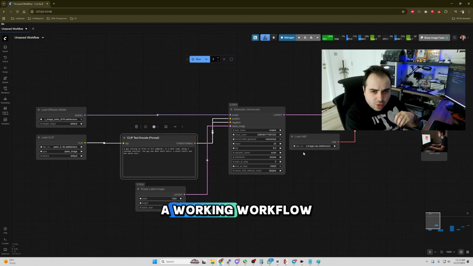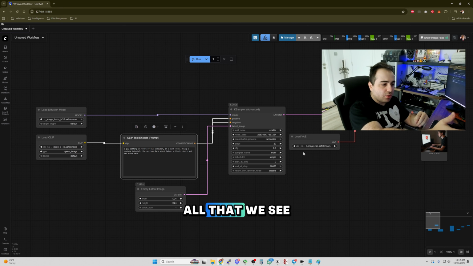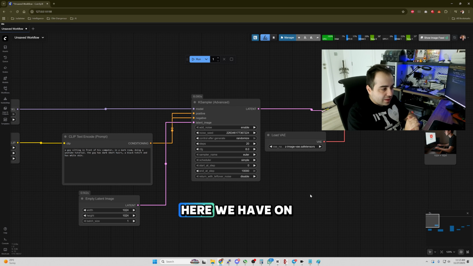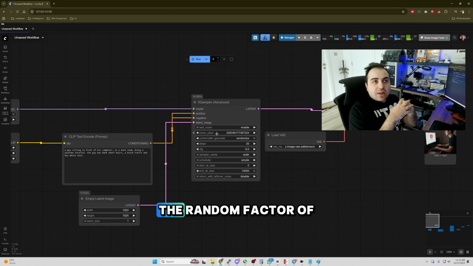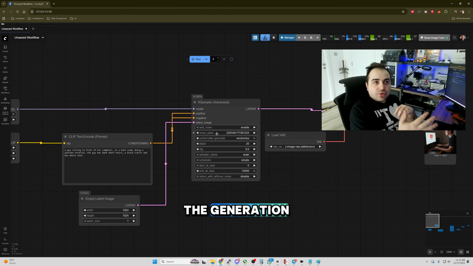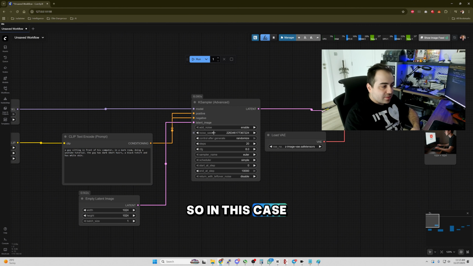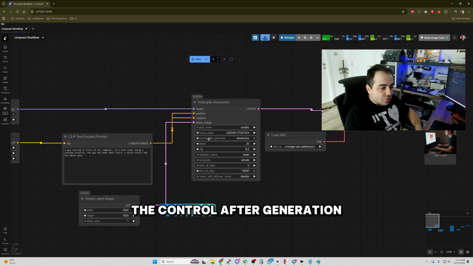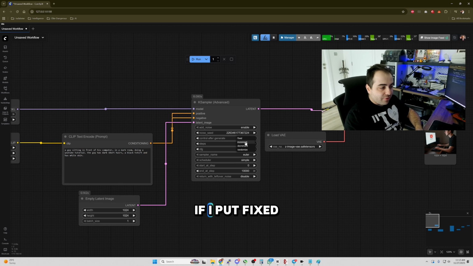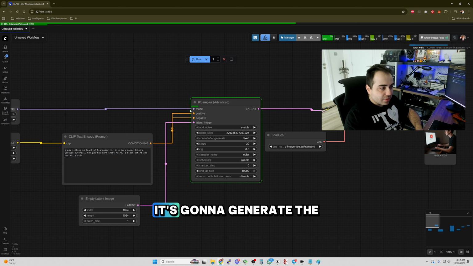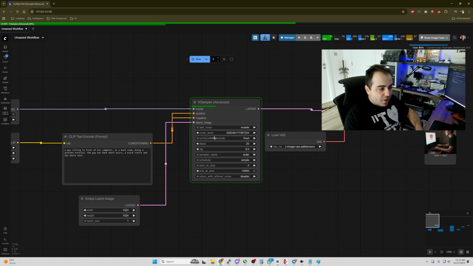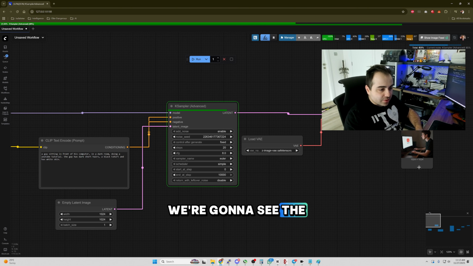Now that we have a working workflow, we're gonna go through all that we see over here. As we can see here, we have on the KSampler a bunch of data. The noise seed is basically the random factor of the generation. So in this case, it's randomized. We can say that the control after generate is randomized. If I put fixed and I generate, it's gonna generate the image with this random factor of the noise seed. We're gonna see the result in a bit.